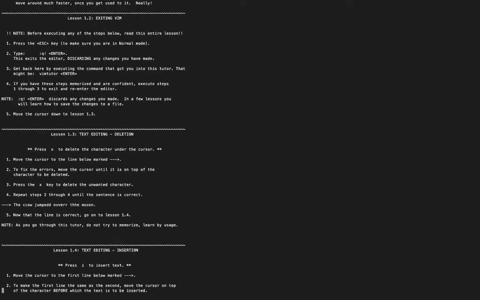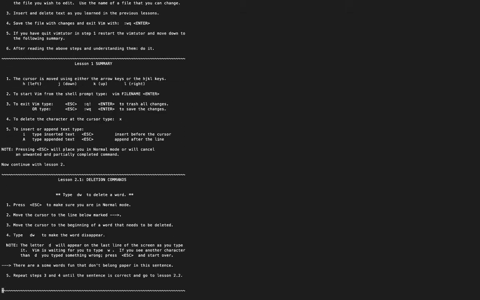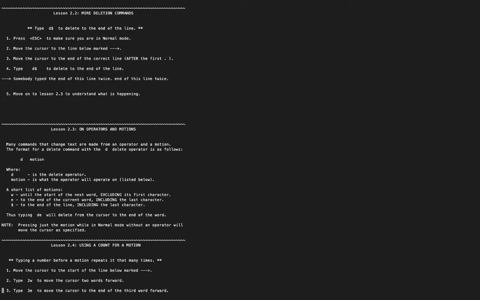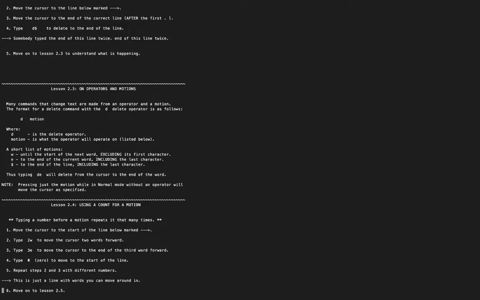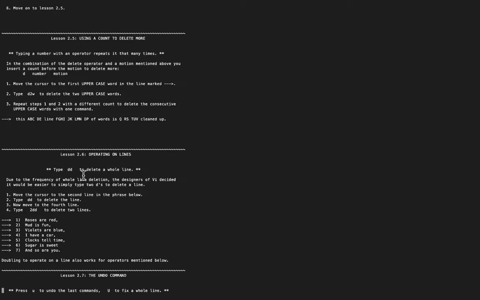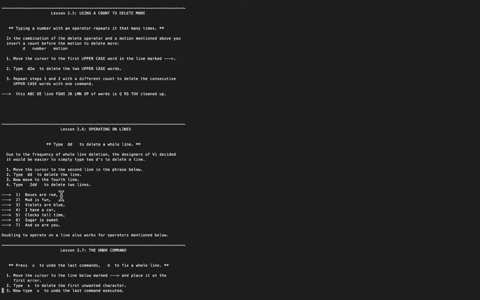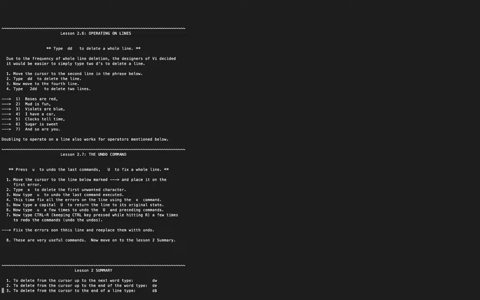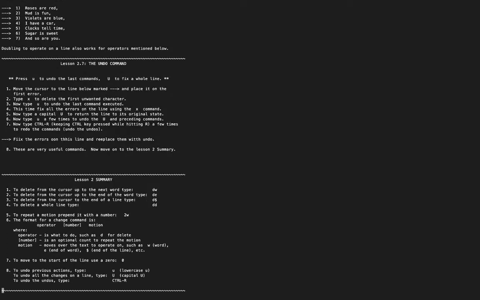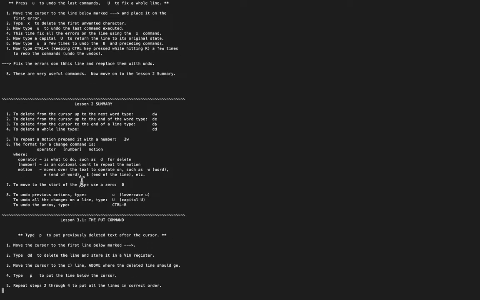So we were in lesson 2.2, more deletion commands. 2.3, we are done, on operation motions. D is done. This is also done. 2.5 is done. 2.6, operating on lines, is also done. 2.7, undo the command, is also done. The summary was where we stopped, but let's look at the summary.